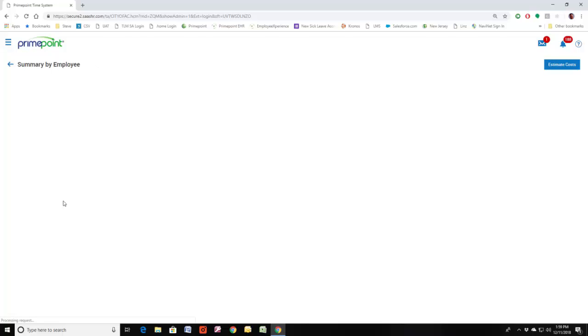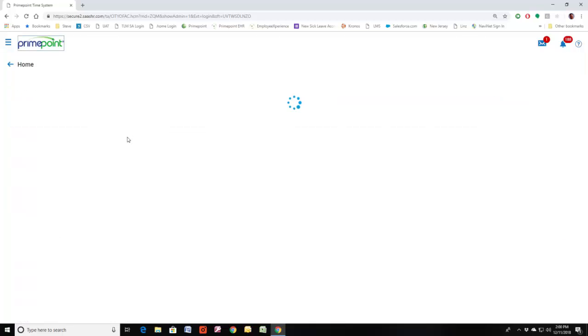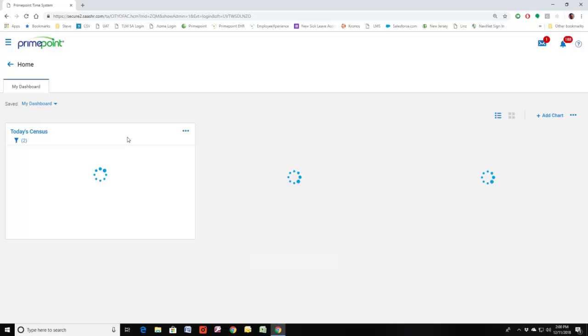If I click on the bar, it's actually going to launch the summary by employee report, and that report will be filtered just for Engine 5, and now I can see the names of the people, starting with the captain and the firefighters and the shift that they have for that particular day. Clicking on the Prime Point logo will always take me back to my dashboard.